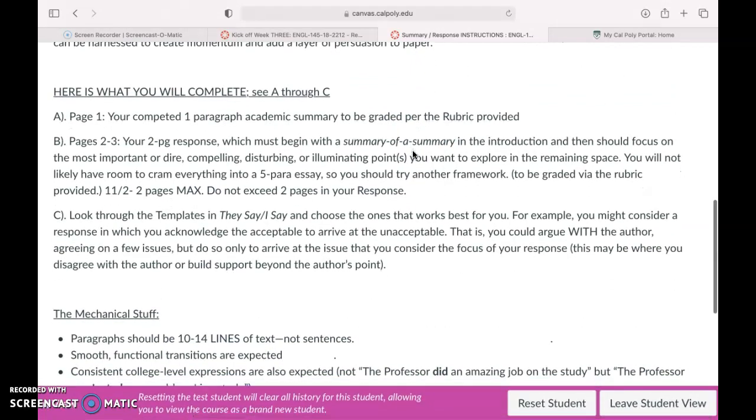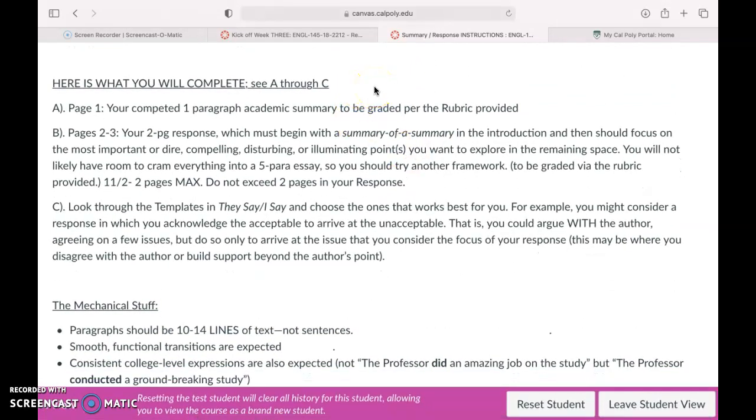So here's what you're going to complete. So if you go, oh my God, PK, what all am I turning in? All right. So you're going to complete these things. And I've just, temporarily, for this purpose, called them A, B, and C. All right. So let me explain them. What you're going to turn in, submit on Canvas. Page 1 is your 1-paragraph academic summary, and it has its own rubric. All right. So make sure that you see that.